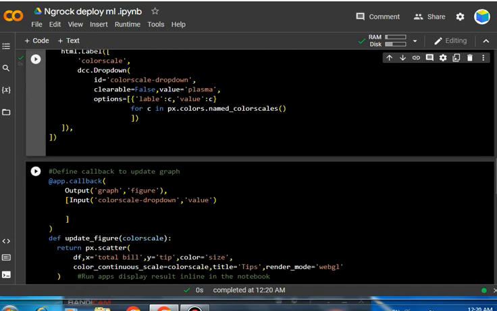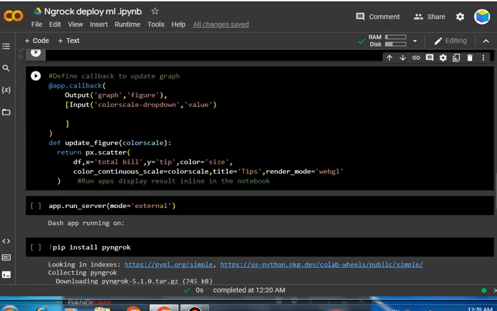And now define the callback to update the graph. So app.callback, with Output graph and figure, and Input the color scales dropdown value. Now define update_figure with the color scales, and return px.scatter with df, x as total_bill, y representing tip, size, and color continuous scale. So run the app and display it here.